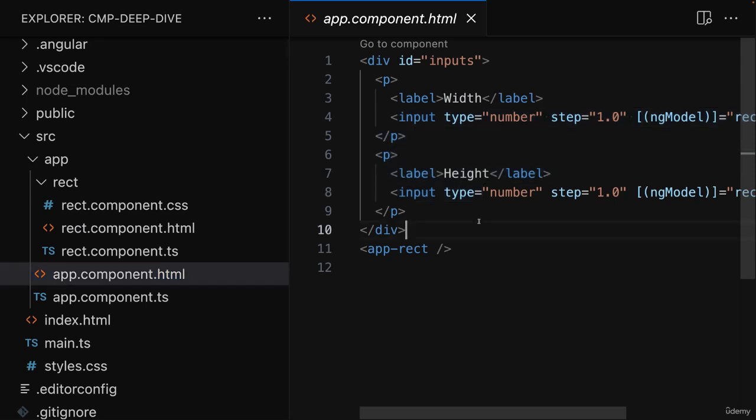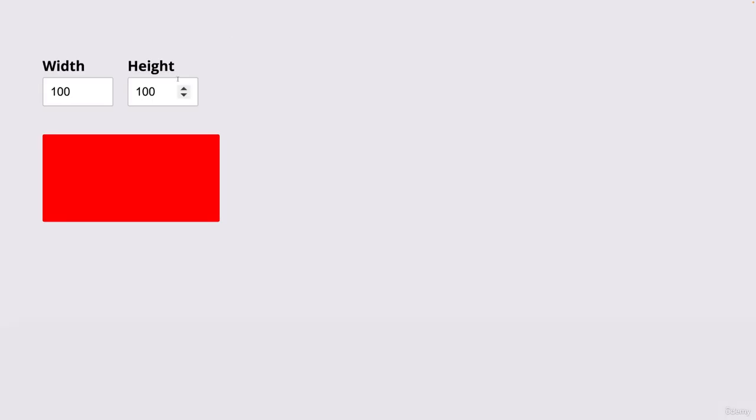Now currently, if you run npm install and you start this development server with npm start, you will see a page that looks something like this. And currently changing the width and height here in these inputs won't have any effect on that rectangle, but that's what we'll work on soon.